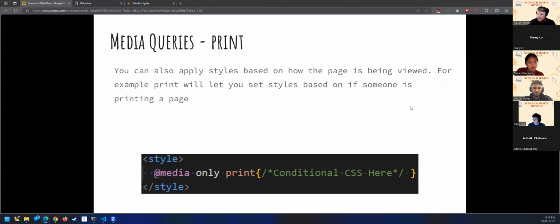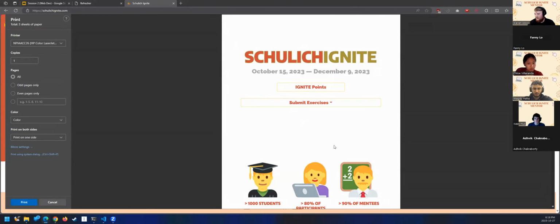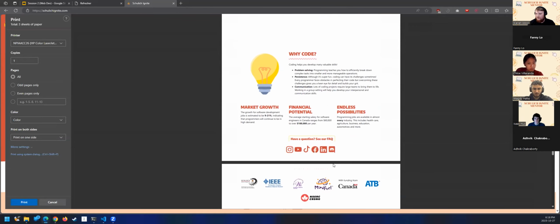Another cool type of media query that we have is one called print. This isn't going to be useful for a lot of things, but when it is useful, it is super handy. This lets you tell if somebody's trying to print your page. If you didn't know this, when you come to a browser, you press Control P, you can print off a page. This is what it looks like when you try and print off a page, for example.